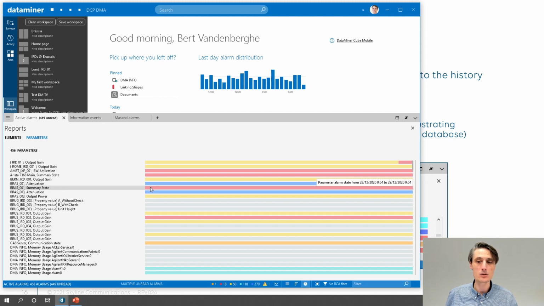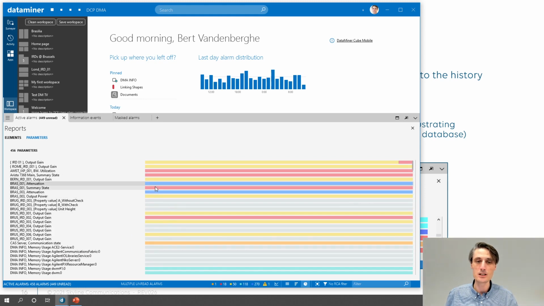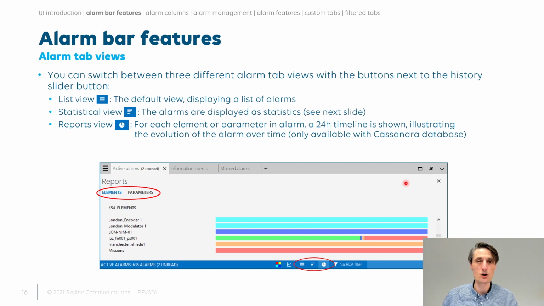The summary state is critical all the time. The attenuation is warning all the time. We don't really have a correlation here between the different elements now because it's a simulated environment. But you might want to check that out on your DataMiner system. So that was the report page.